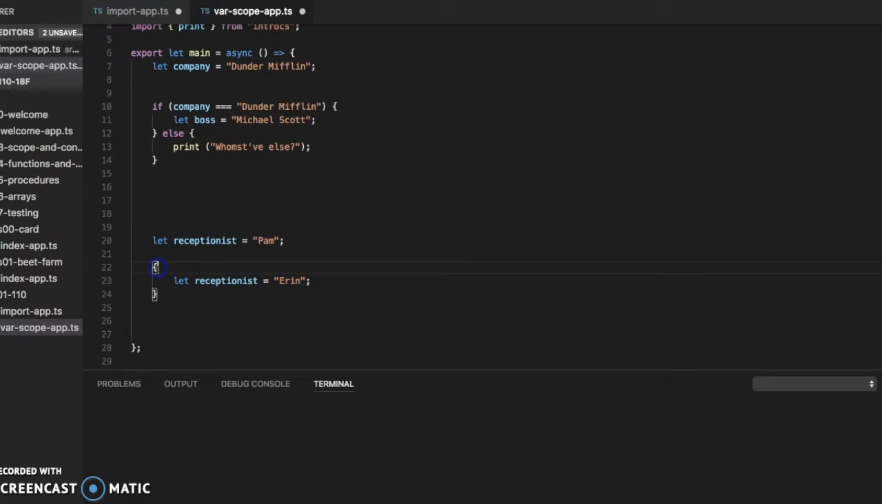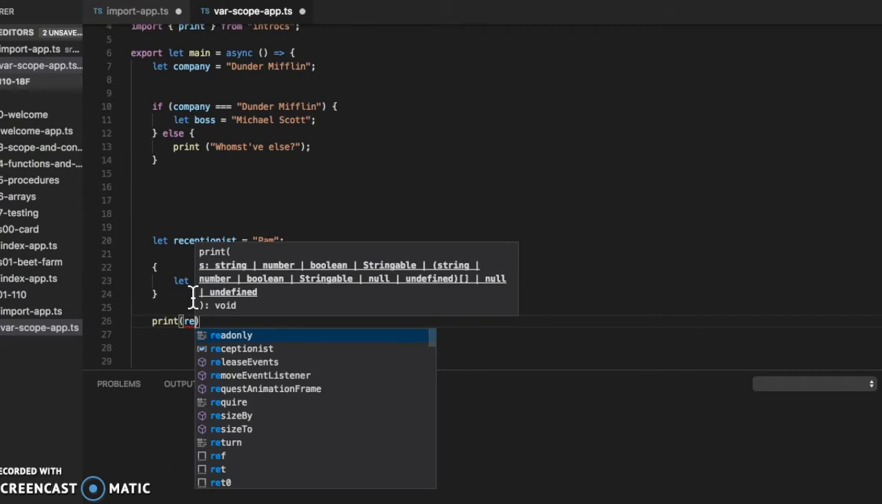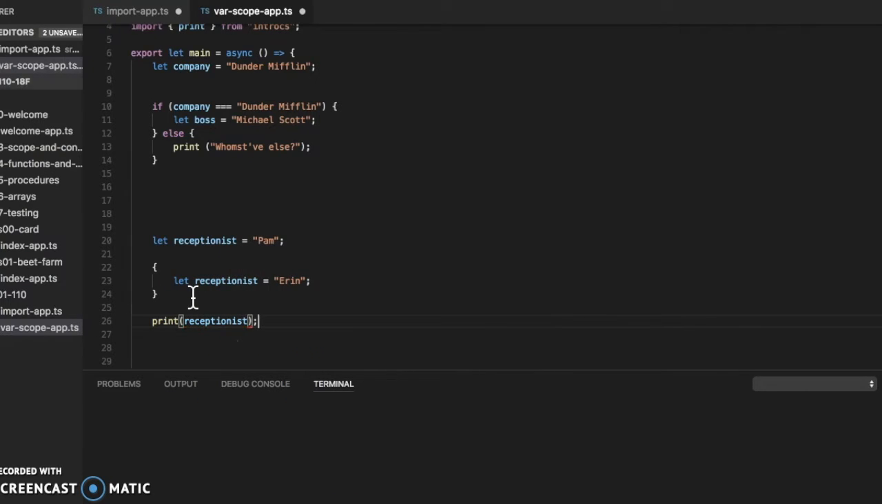And since this is within the block right here, it is only specific to this block of code. That's what allows this program to not show an error by having two receptionists. But when you try to print, let's say you have a ton of code in between, and later on you're just like, okay, I want to print receptionist. So that will eventually get pretty confusing because you will probably start to lose track of what receptionist is which one.